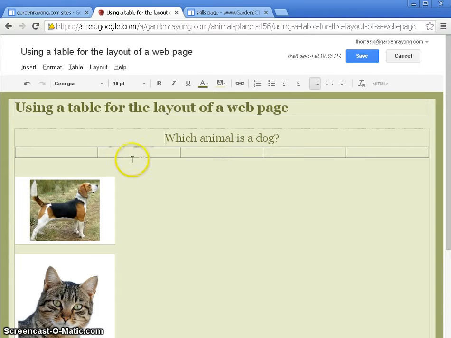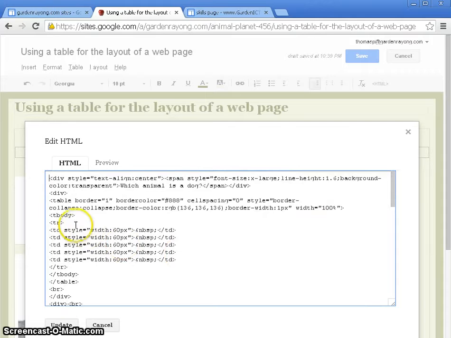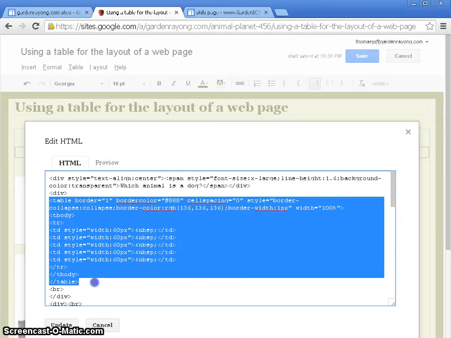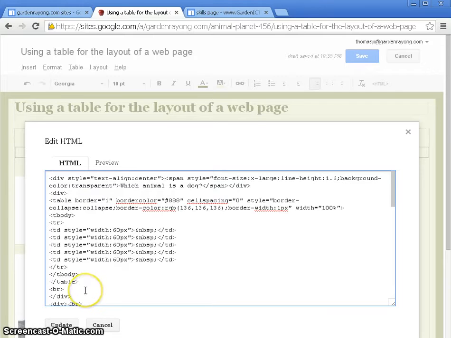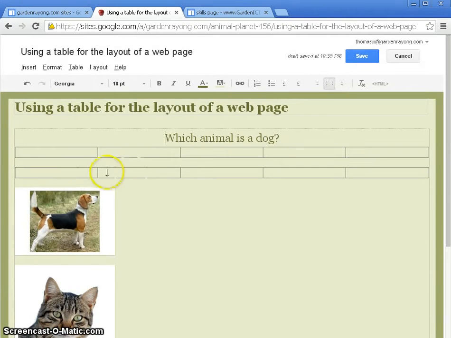I now want to make a copy of that table, so what I'm going to do, instead of highlighting it, again I'm going to go to the HTML, and I'm going to highlight the HTML text from where it says Table Border all the way down to where it says /table. I'm going to copy. In fact, underneath where it says BR, I will press enter, and then I will edit, paste. If I then click on update, I now have 2 tables.